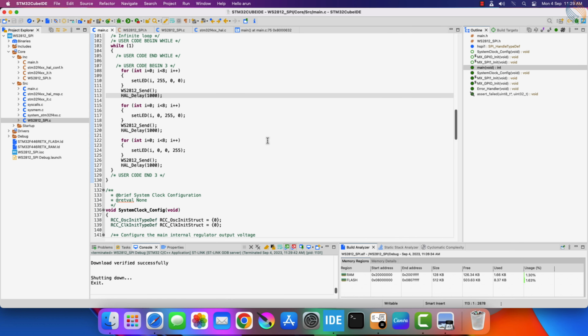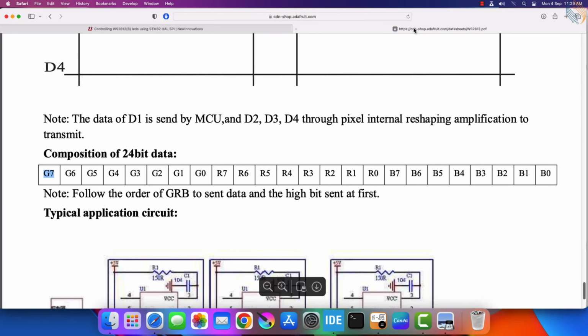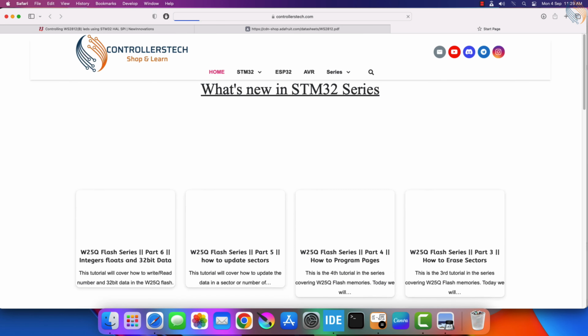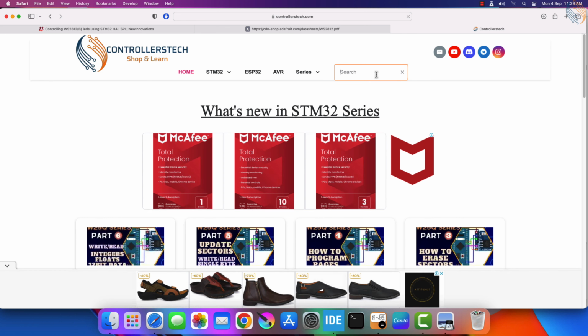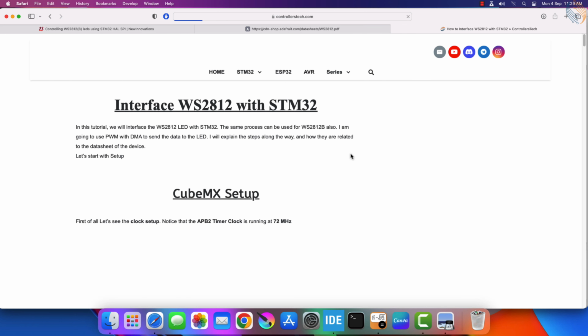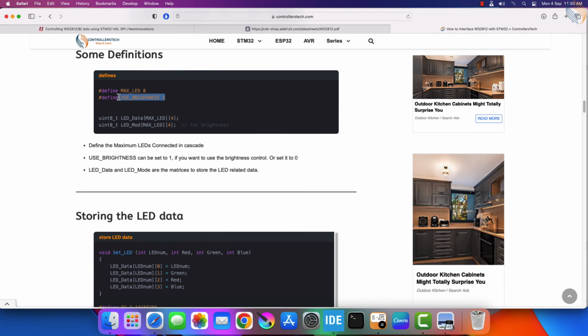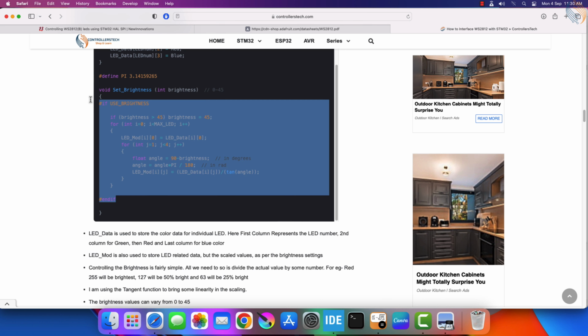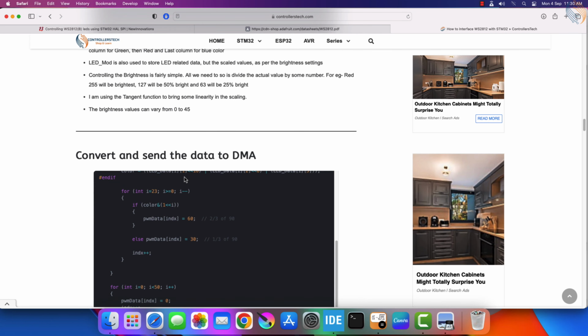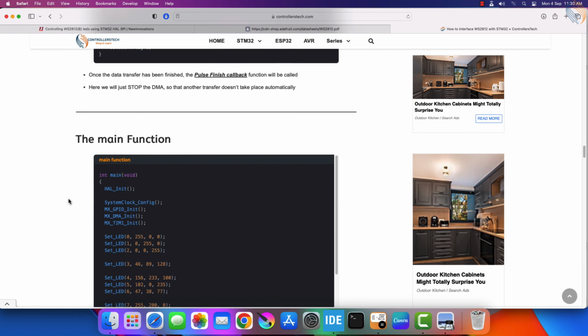I have already covered this topic, where we sent the data using the PWM. You can simply search for WS2812 on the website, and you can find it easily. This code also has the brightness feature, which you can implement in the similar manner. Anyway, I will include the brightness in the final code before I upload it on the website.